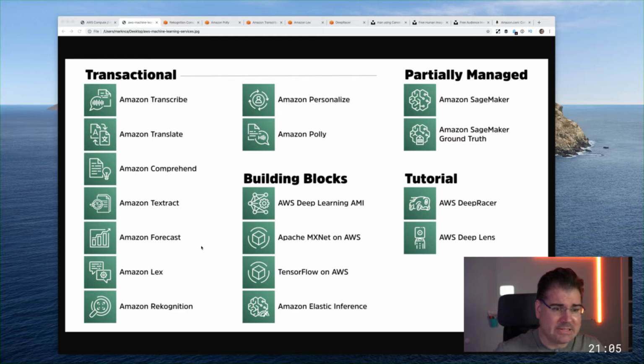Amazon Personalize is a personalization recommendation engine. So you can give it a whole bunch of buying habits and it's going to say people who bought this also bought that. So it powers Amazon.com's recommendation system, which is kind of cool. And then Amazon Polly is the last one. Think Polly want a cracker. You give it text, it gives you voice. And you can pick which voice you want, which is kind of cool.